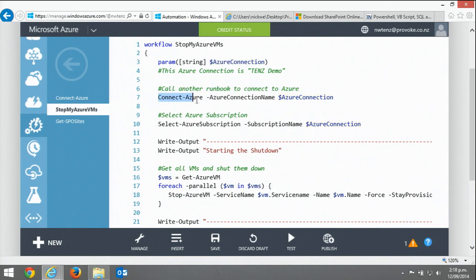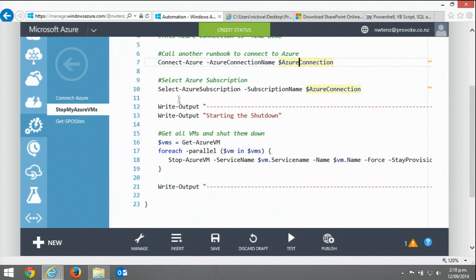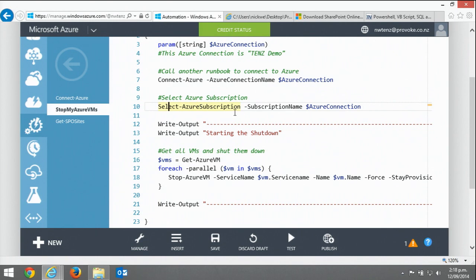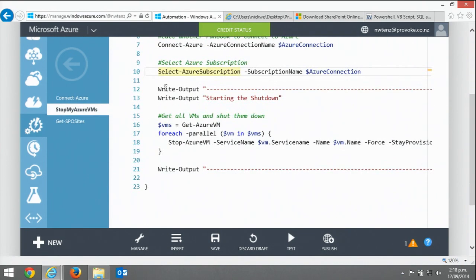From there, it's going to call my other runbook up here, Connect Azure, and it's going to connect into that Azure connection, which I've passed through. Then it's going to select the Azure subscription, which you'll all be used to doing if you do PowerShell work in Azure. And then it's going to say write output. So this will either write it out into the log file or onto the screen, starting the shutdown.